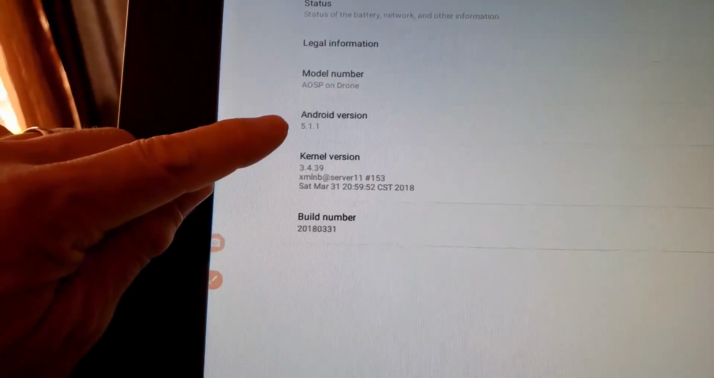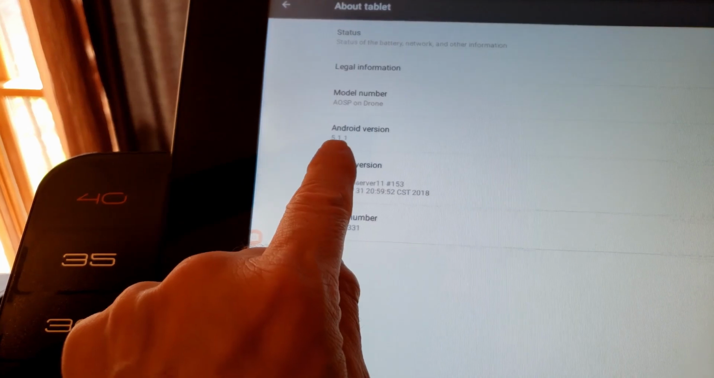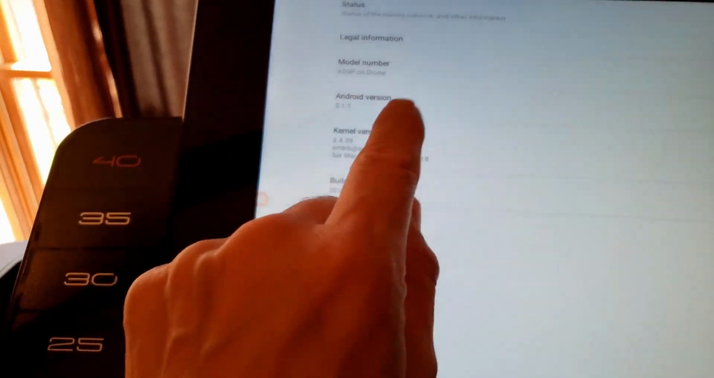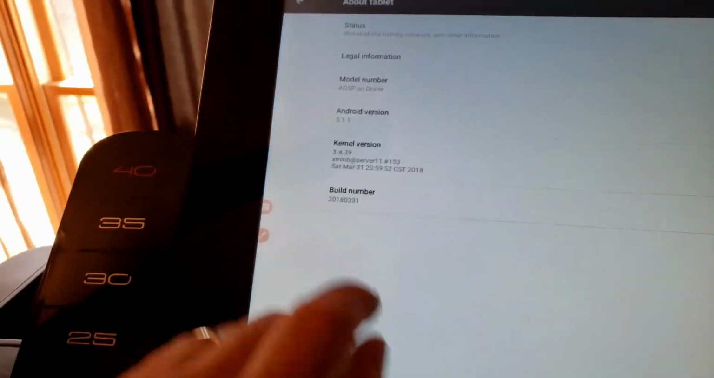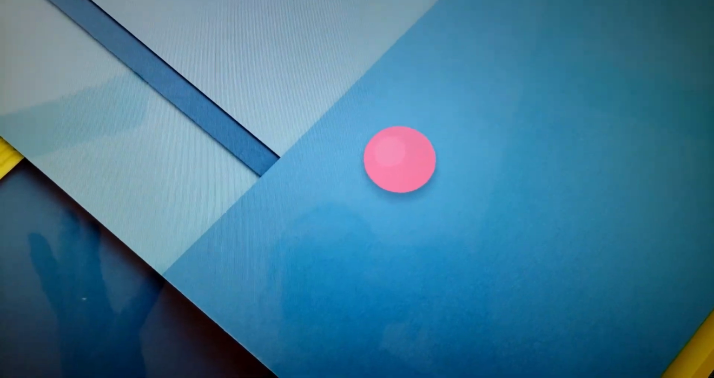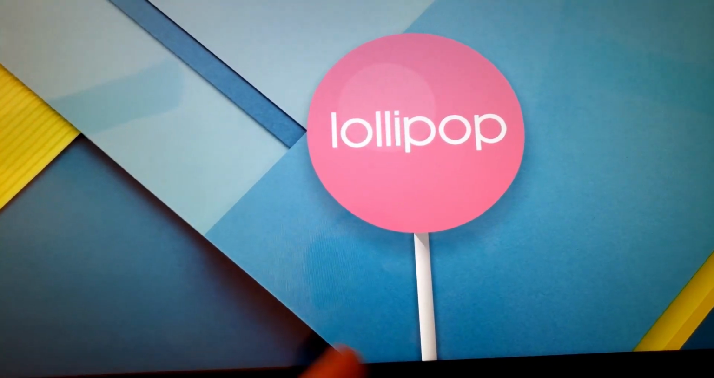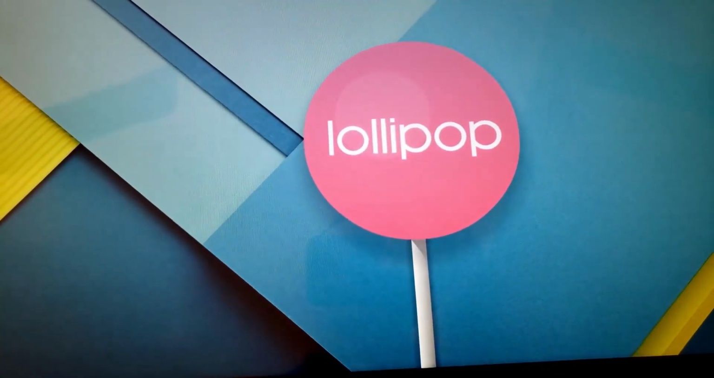Android version. If you have 5.1.1, and this applies to those of you that have older machines or those of you that have a studio cycle, because all of the bikes, all of the studio cycles, I believe are running on an Android 5.1.1. If you tap that repeatedly, watch what happens. Whoa, what is that? It looks like bubble gum. If you click that, it actually shows you the version of Android.